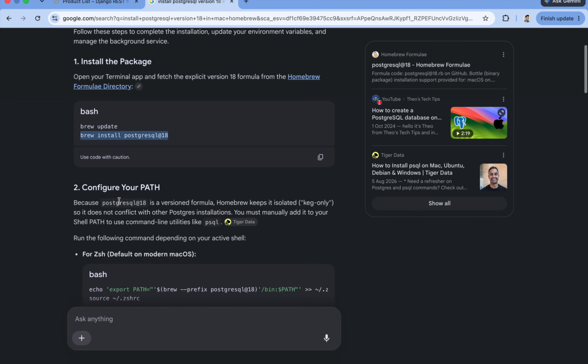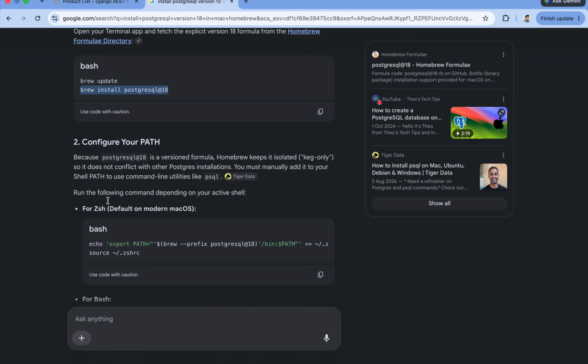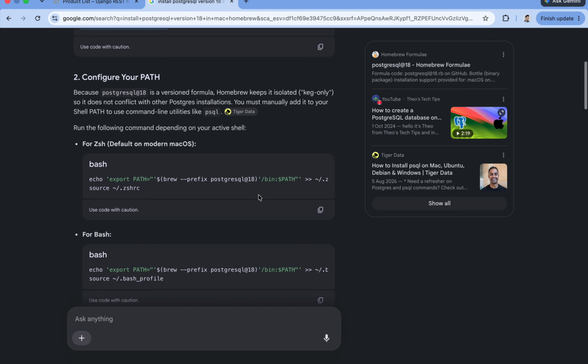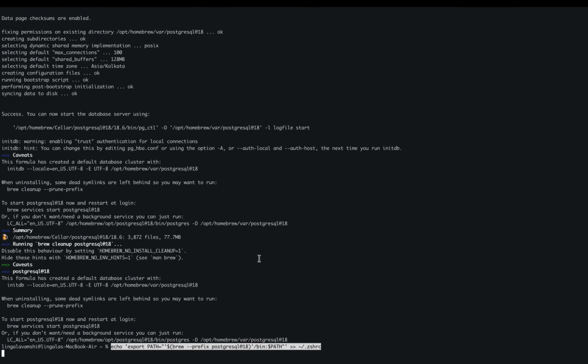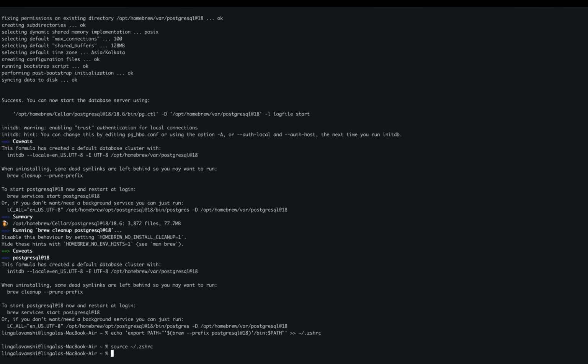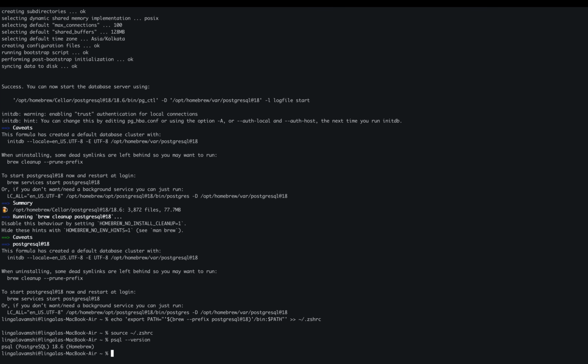To configure the path, we have to make changes to the ZSHRC file and run this. Now it is done. If I run psql version, it shows 18.6, so we have successfully installed this PostgreSQL version.